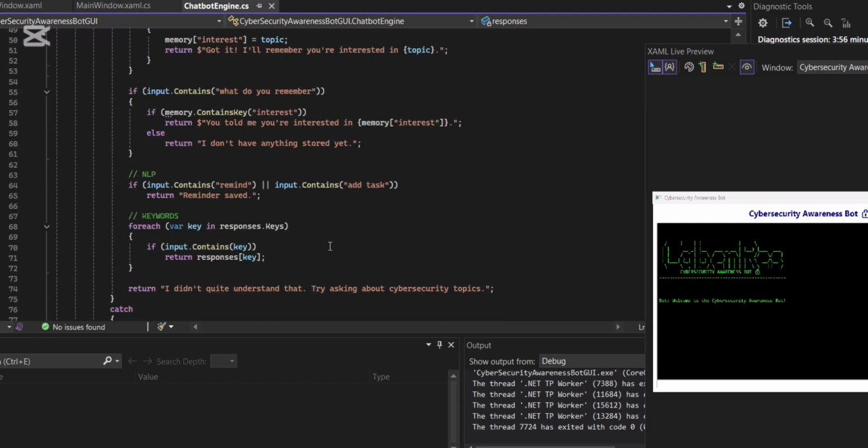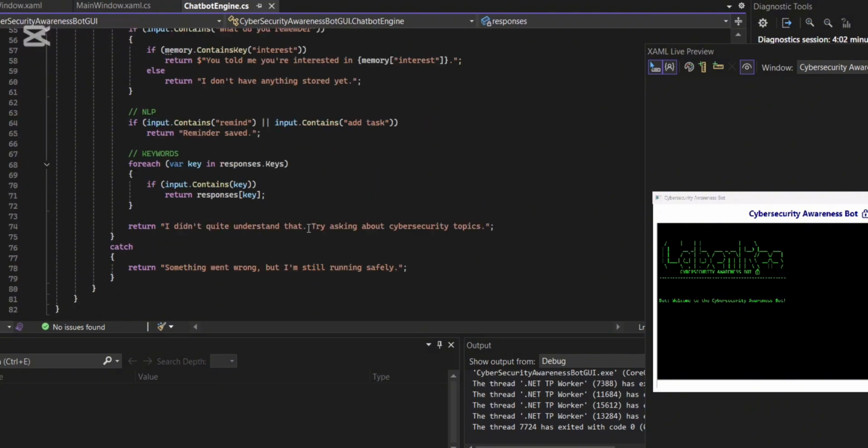Let's say a user types something like a 1 or a word like Apple. Obviously, the chatbot is not programmed to answer those things. So it will rather give this answer so that the user can know that they have to ask cybersecurity topics.